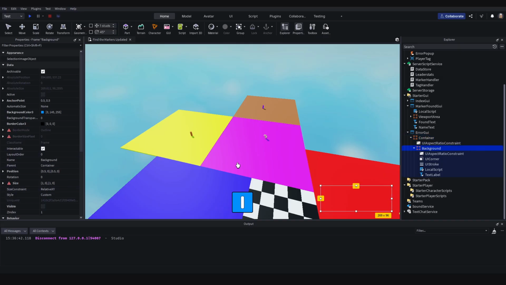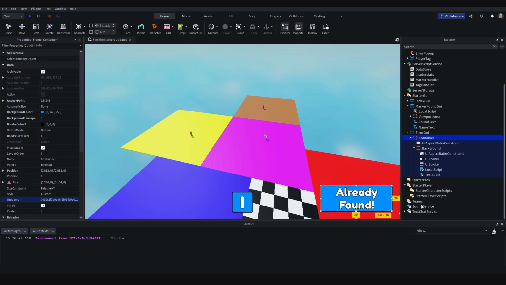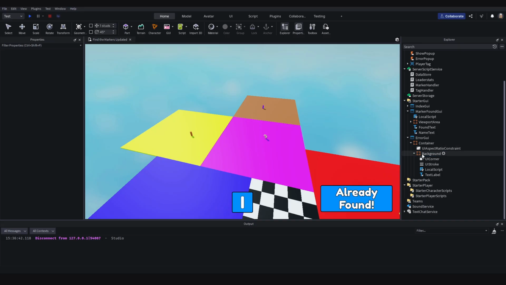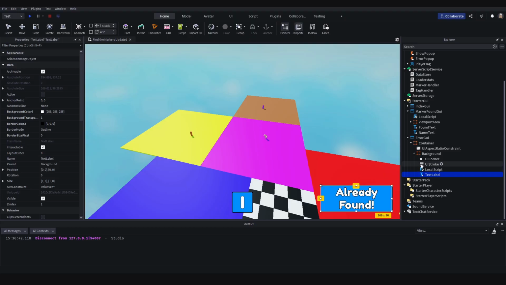So now, if we make the background visible, it's there. Okay, so just to recap that, what we need then: UI aspect ratio constraint in the container. The background should be a size of 1, 1 at the position so it's centered in the middle. The UI aspect ratio constraint inside the background we don't need. The UI corner we need, the stroke we need, the local script we need, and the text label we need.